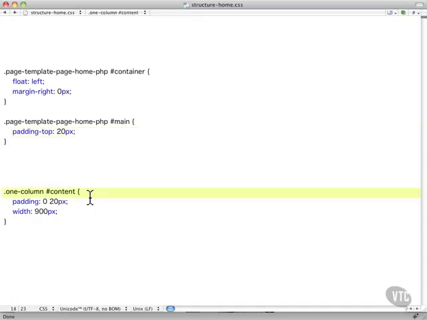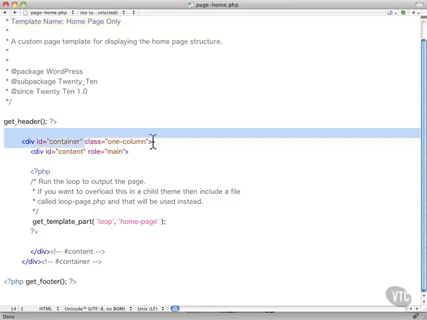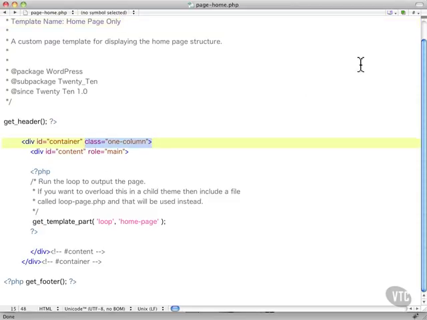Now we also need to change a bit about the content div, and we do that here by using this class OneColumn, which we created up here in our home page template. We made sure we put in the class OneColumn here so that we don't have any sidebar.